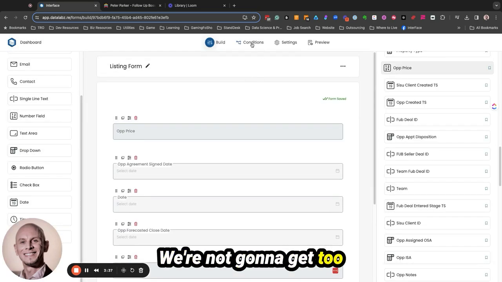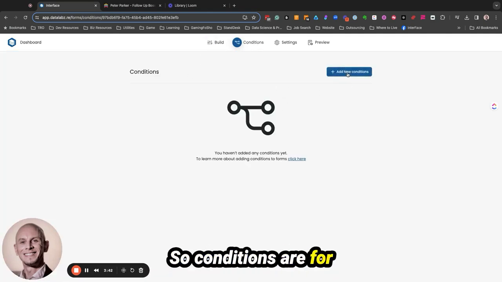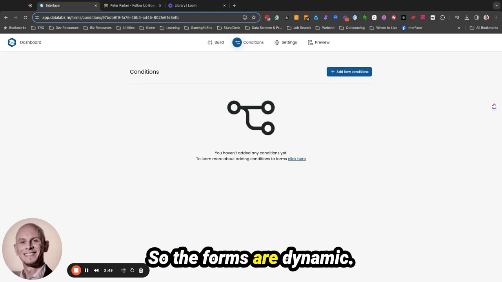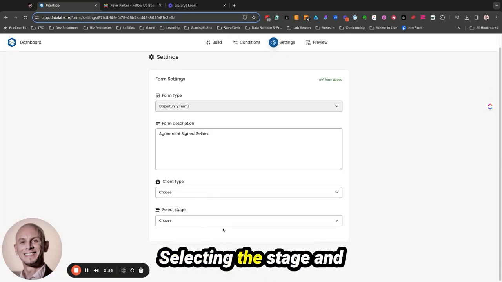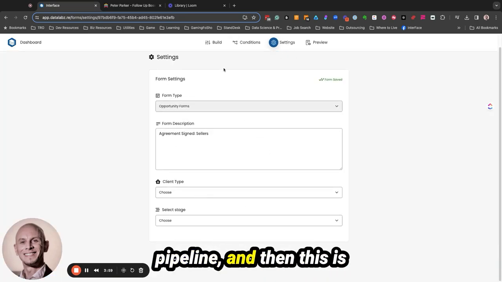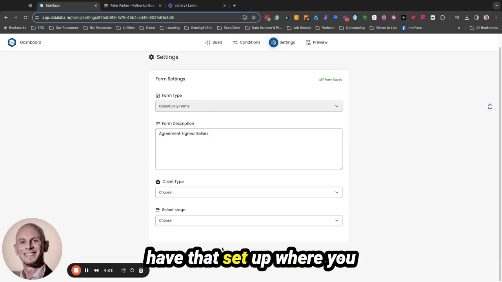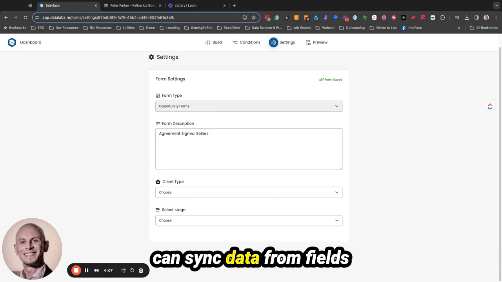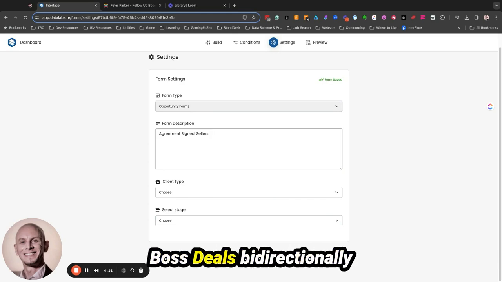We're not going to get too much into this, but we also have conditions. So conditions are for making fields appear or disappear based on what's selected in other fields. So the forms are dynamic. And then settings is for selecting the stage and pipeline. And then this is where you'll access the field mapping once we have that set up, where you can sync data from fields on the form to FUB deals bidirectionally.